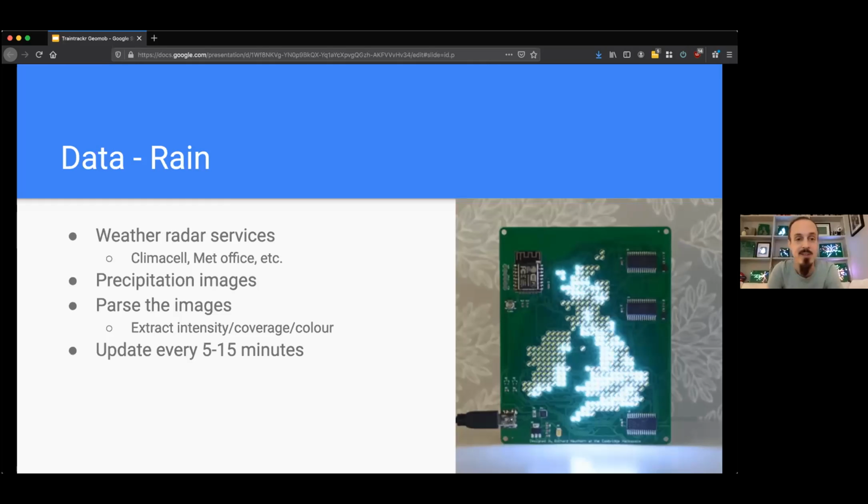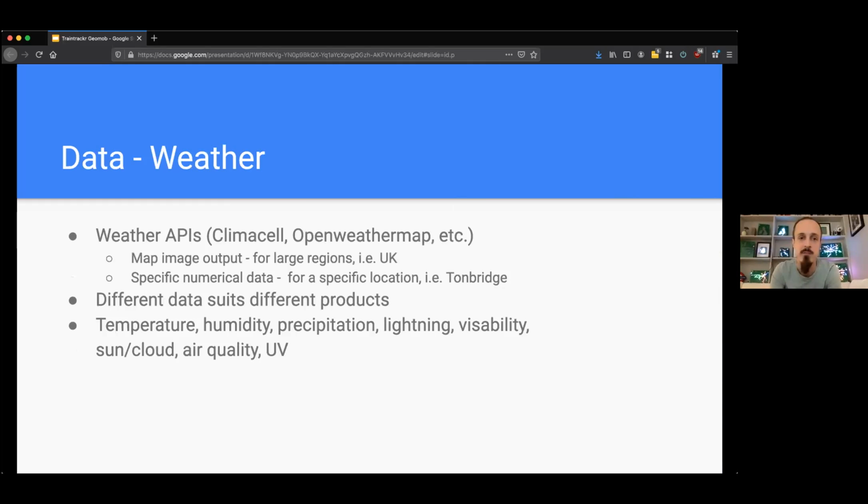The rain data we get from Climacell or Met Office is basically a PNG image of pixels. No pixels is no rain. Then you've got blue, green, yellow, and red, which vary in intensity of rain. So that's pretty simple. We take these images, loop through them, and save that as a table of variables that we then send to our boards. This board only shows on and off, but we are looking at ways to display that in color as well in the future. These typically update every 5 to 15 minutes.